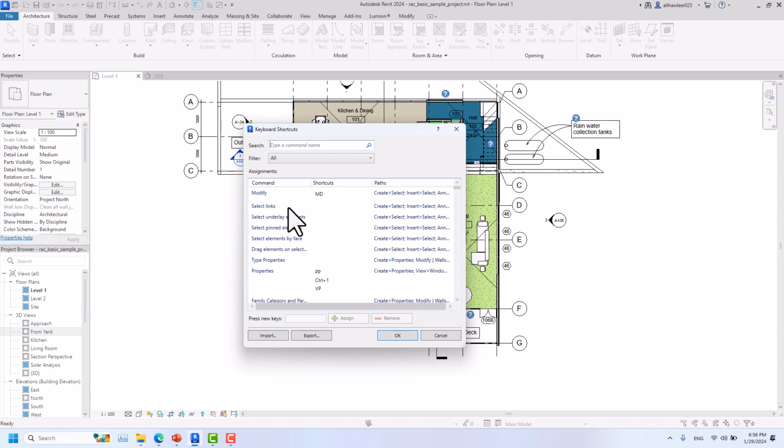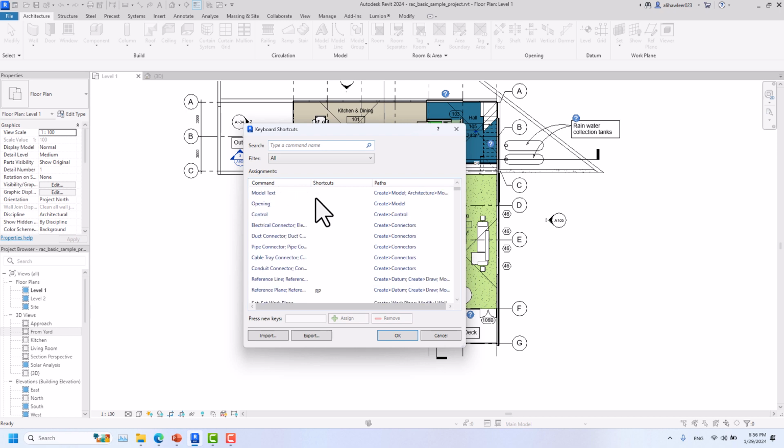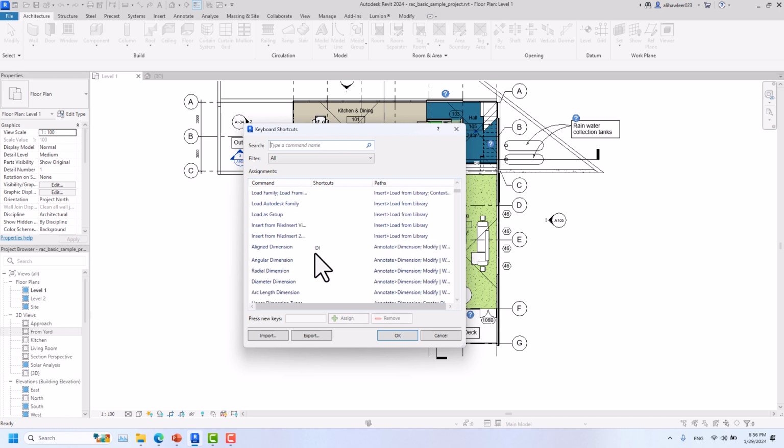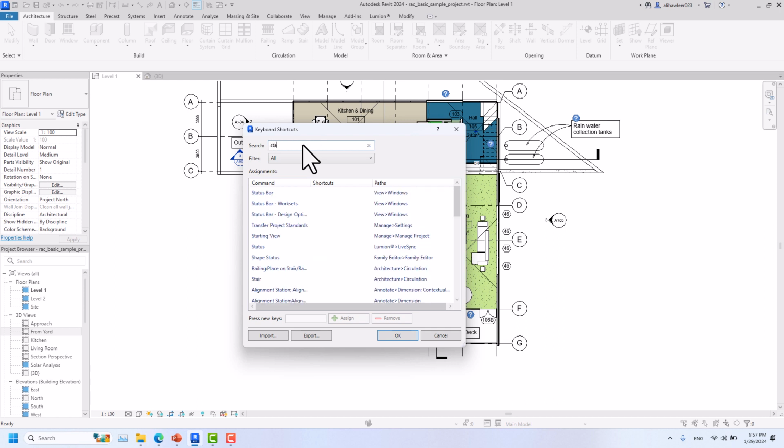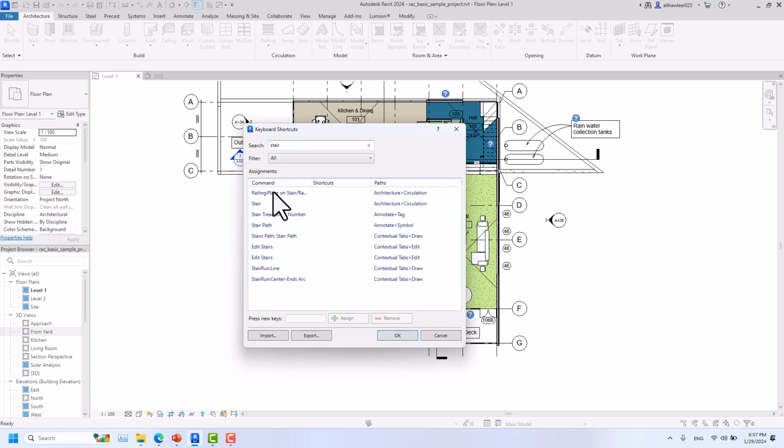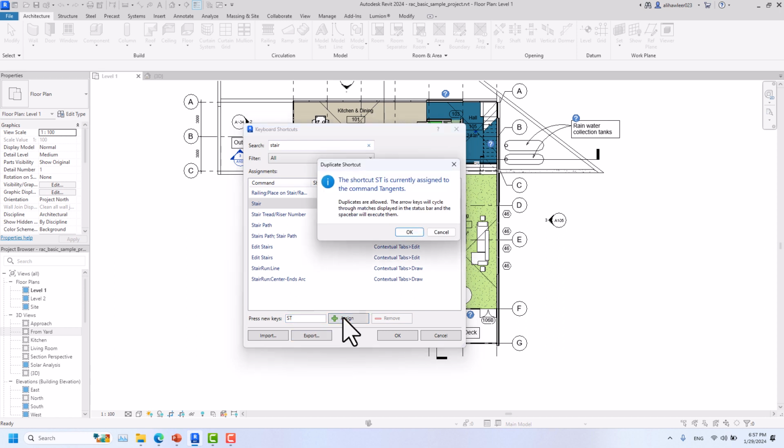So for the keyboard shortcuts of some of them, let's see, Modify is MD, as we said in the previous videos. You see some of them have keyboard shortcuts, but I want to assign a keyboard shortcut for the stair. Okay, I'll search for stair and I'll select the stair. I'll say ST and assign.